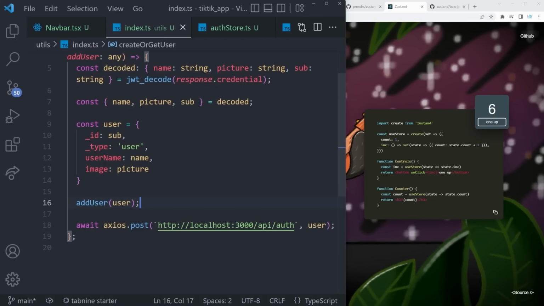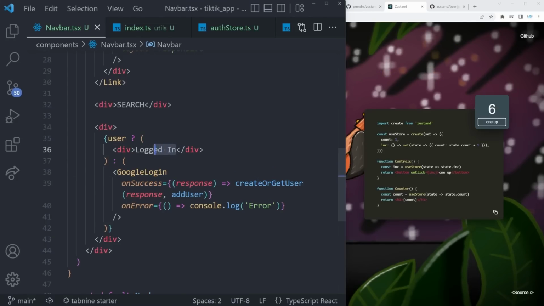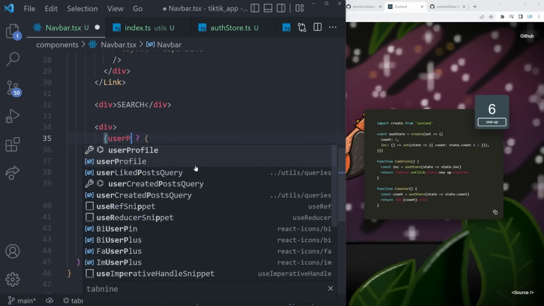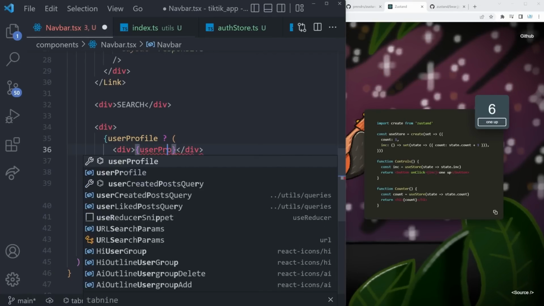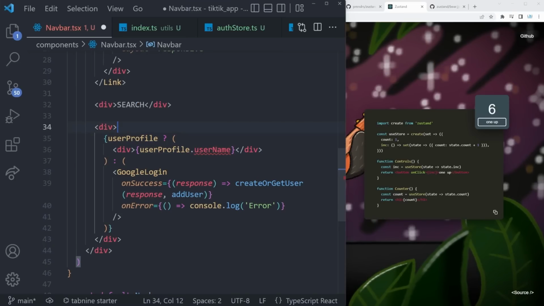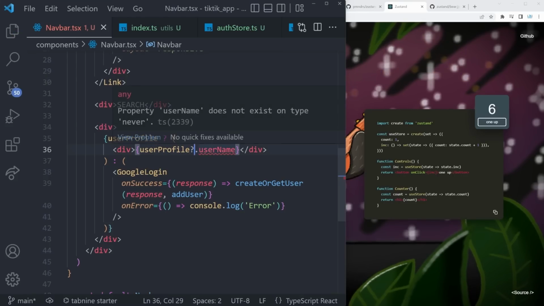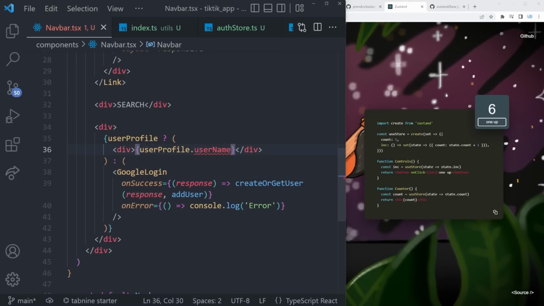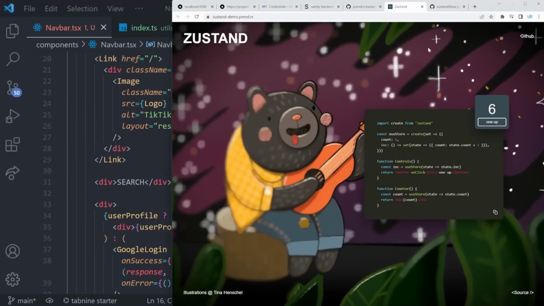To properly test that out, here's what we can do. Let's go back to our navbar, and then right here, let's try to render the user's name if we're logged in. So this is no longer going to be a fake variable. Now it's going to be a real user profile. And if a user exists, we can try to render the user profile dot, I think it is user name. There we go. So right now we have an issue. TypeScript is complaining because it's not sure if the username exists on the user profile. So that's something that we'll have to get fixed later. And also, we no longer have to have this user variable. Now let's go back to our code.